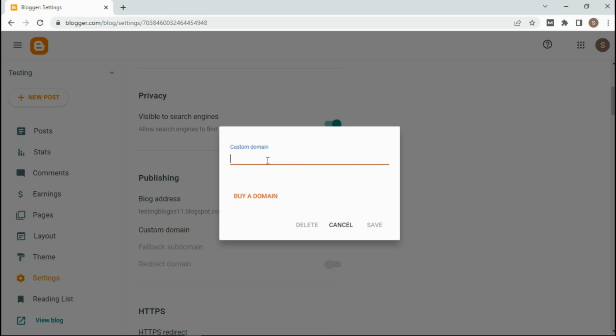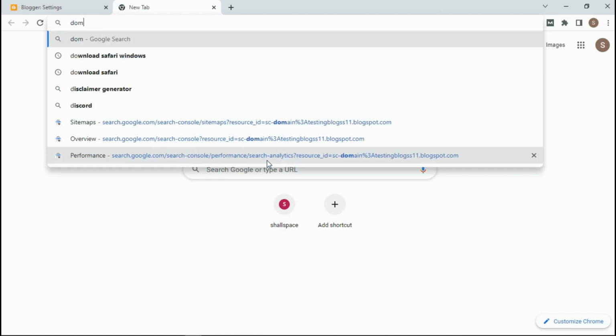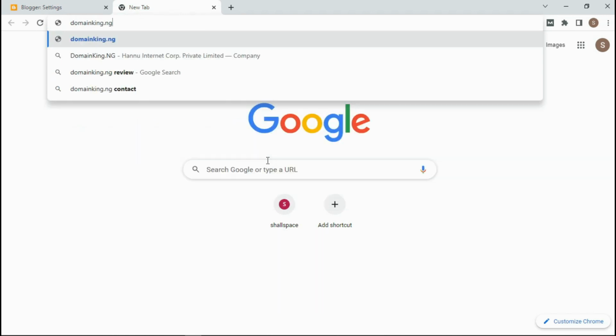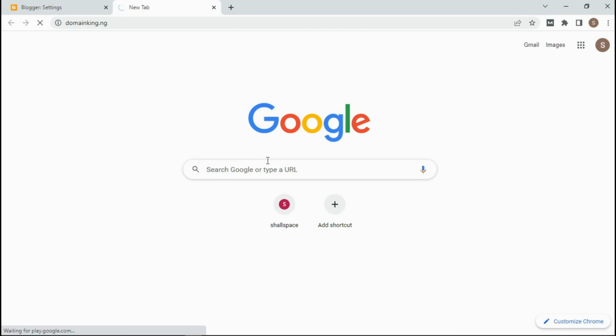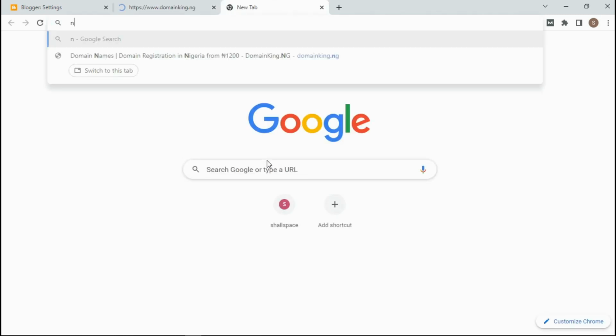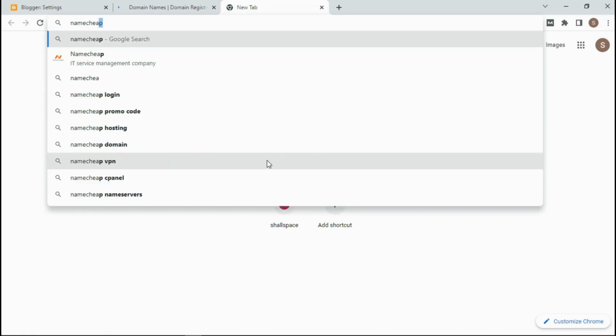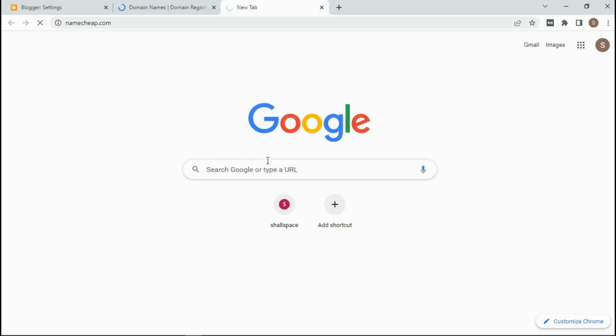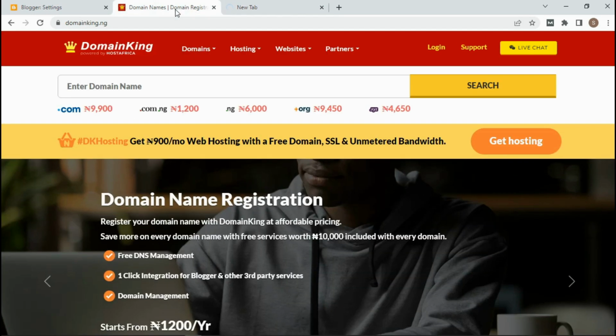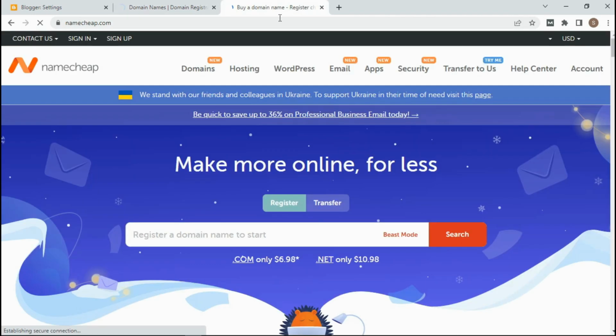Now, there are a lot of domain sellers out there. You can check out namecheap.com or domainking.ng if you're in Nigeria or in Africa, or if you are anywhere around the world, you can use namecheap.com, which I'm also going to be showing you. You can use them to buy your domain. They sell domains at very affordable prices.